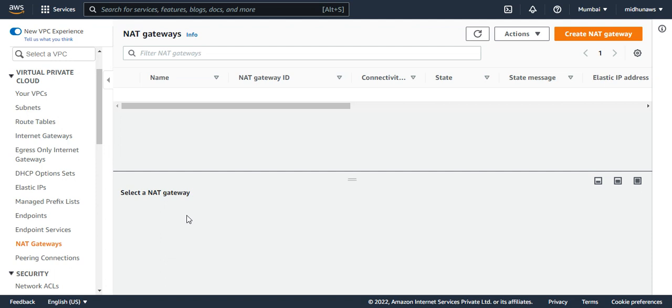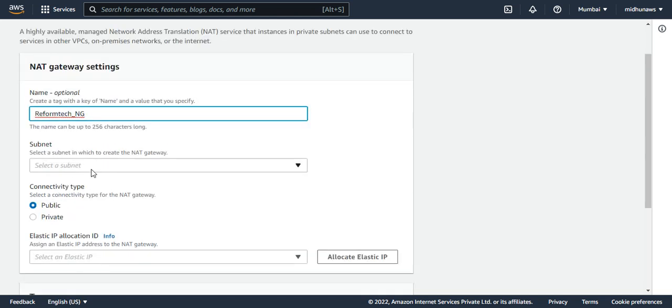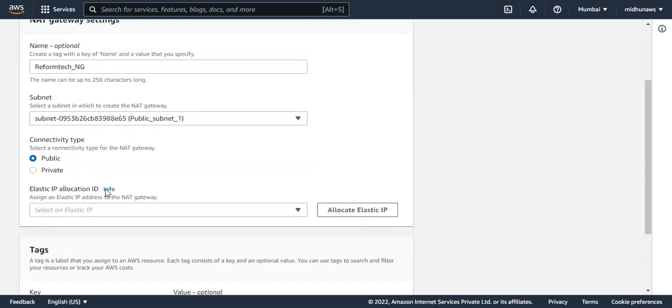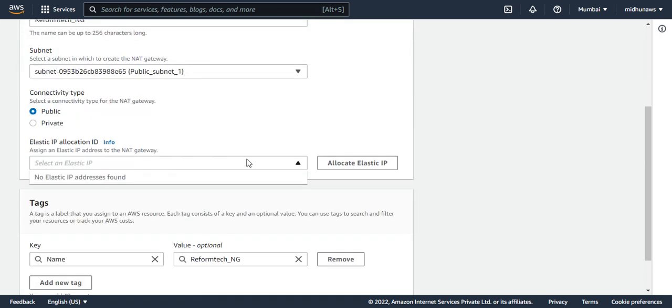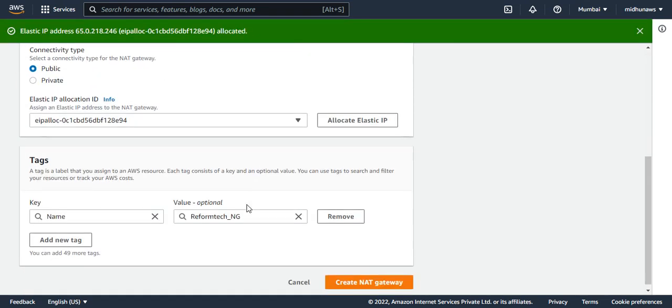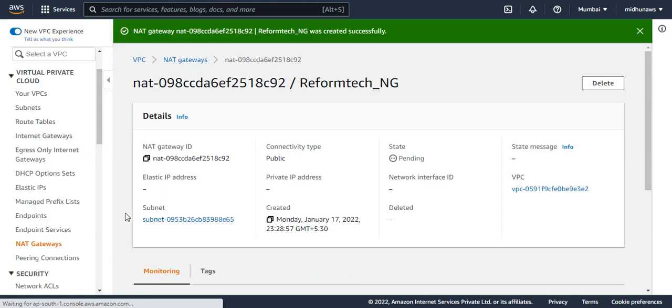For that, I'm going to select NAT gateways and create a new NAT gateway. I will call it reform tech underscore ng. The subnet is asking in which subnet it has to be created. I'll choose the public one. It has to stay in public, and you have to associate an elastic IP address, so only then will it be reachable. Once this is done, I'll say create NAT gateway. It's created.